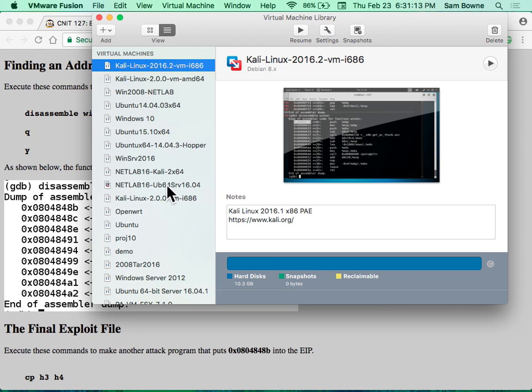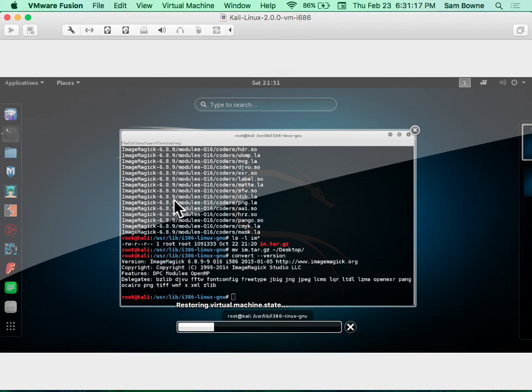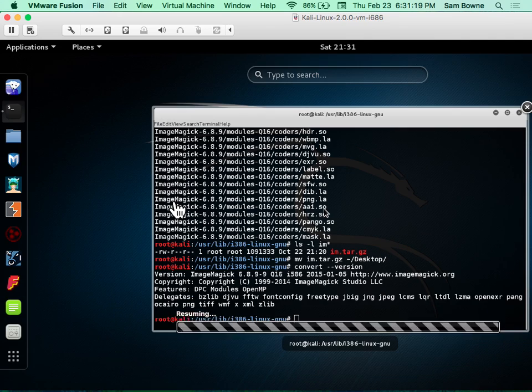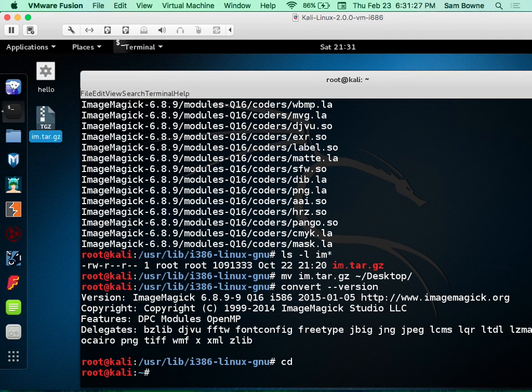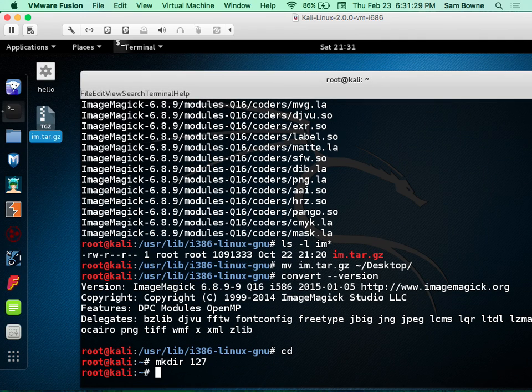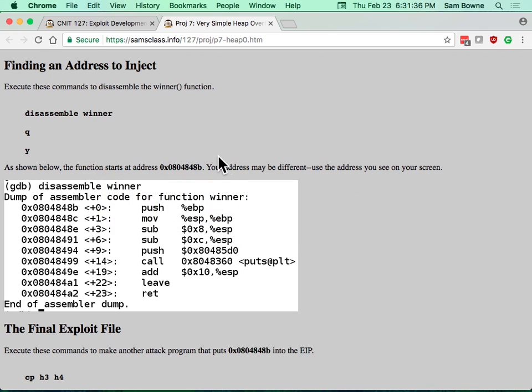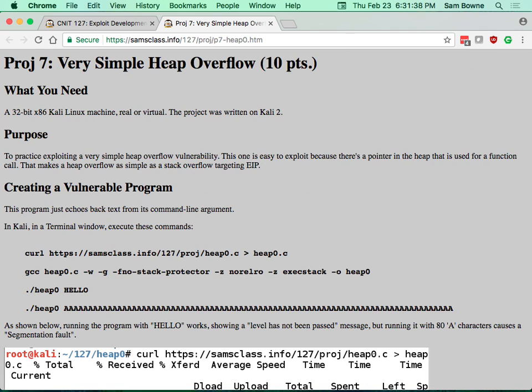So I have this one, and I think that's 64 though. Here's a 2.0. All right, we'll use 2.0. And watch it, there are definitely bugs in 2016.2. Two or three students, and now me, have had trouble using 2016.2. All right, so let's make dir 127. All right, and nano heap0.c.